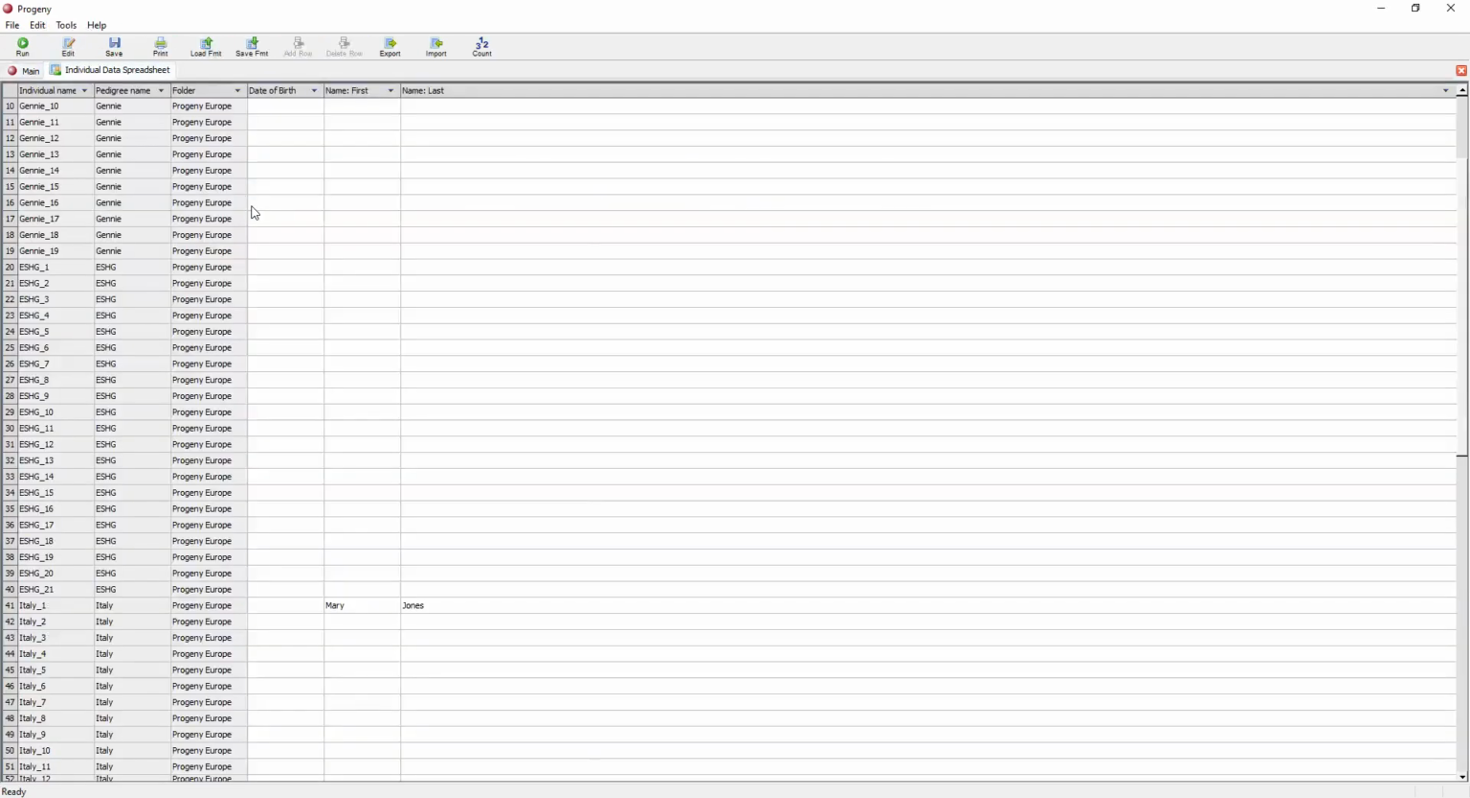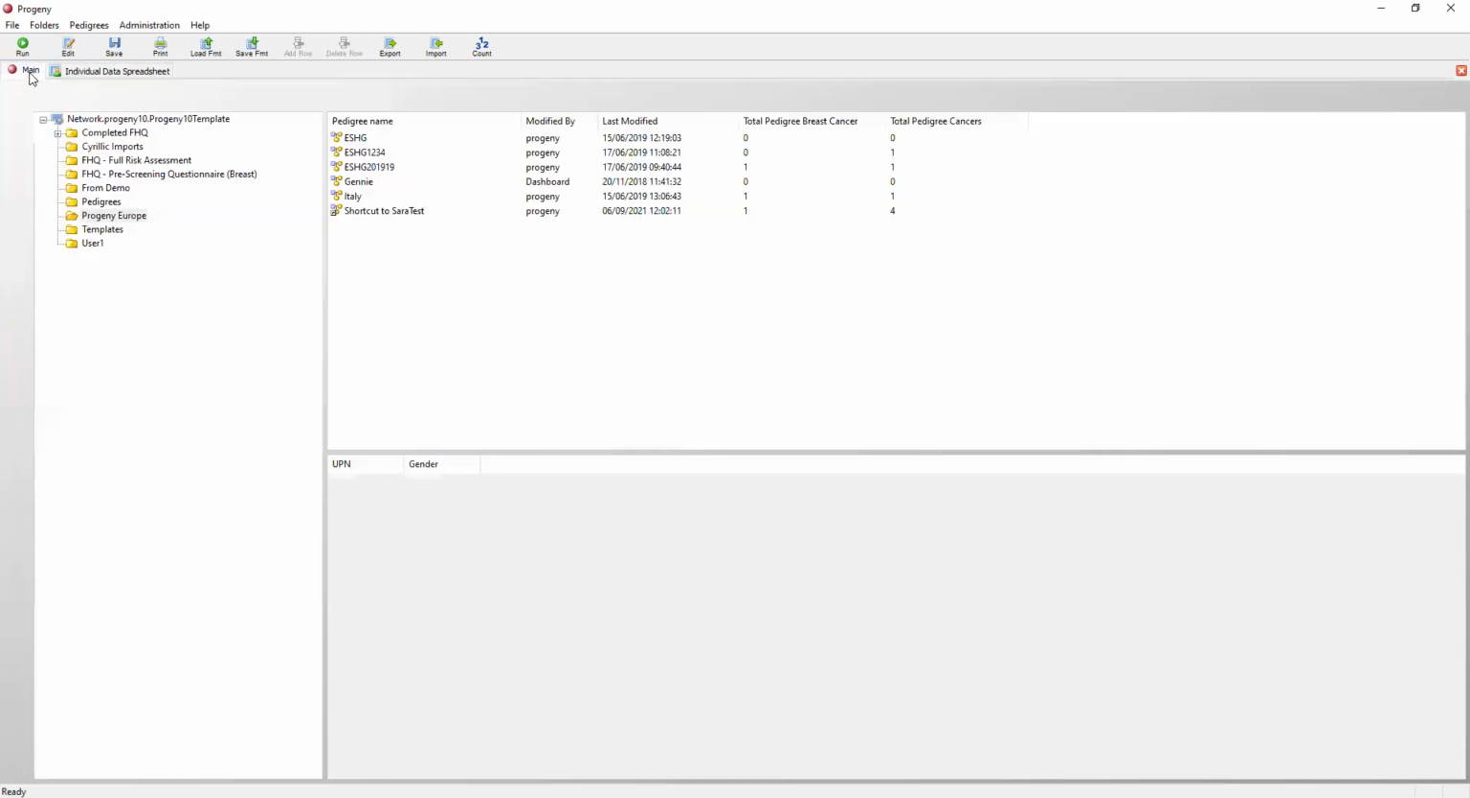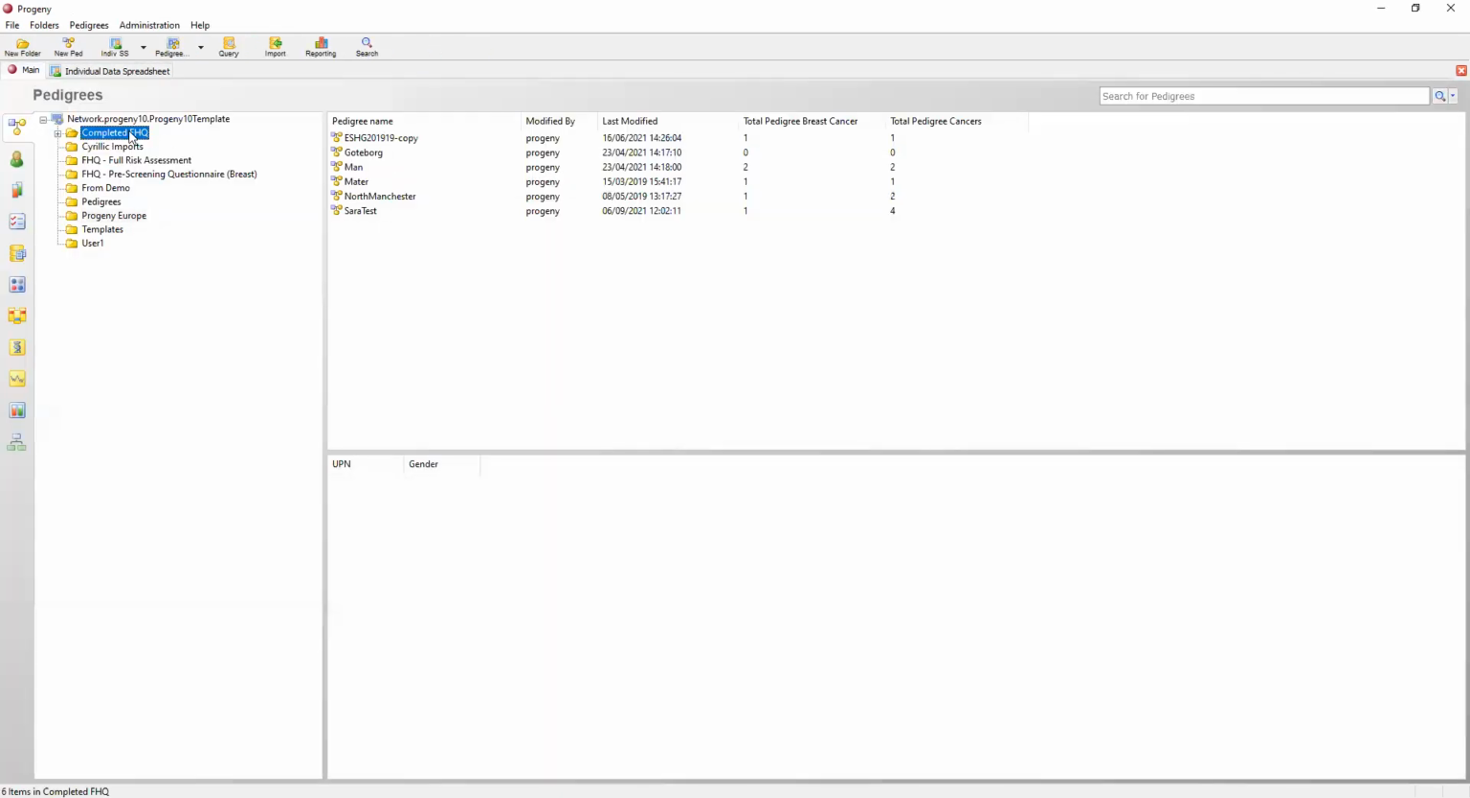Well, the reason for that is that that pedigree actually exists up here in completed FHQ. So there's Sarah test. And you can imagine if I was running a spreadsheet on the whole database, and if shortcuts came up as well, I'd then end up with the original pedigree and the shortcut, and potentially more than one shortcut, which would cause all sorts of data issues. So that's the reason it doesn't show up. So how could you go about making that show up?